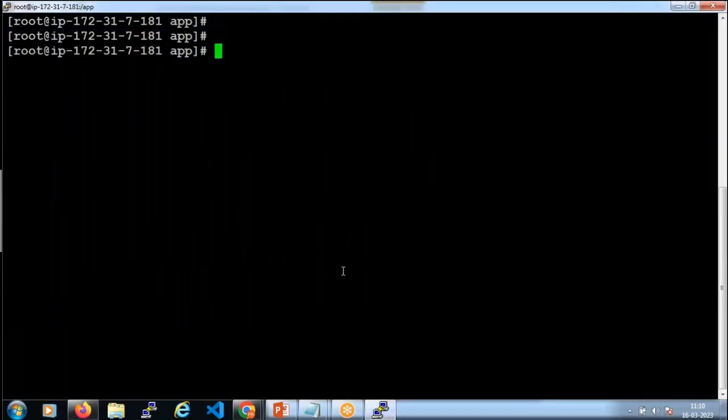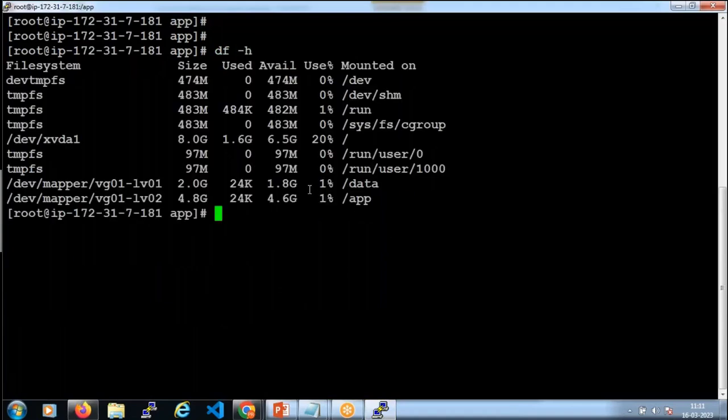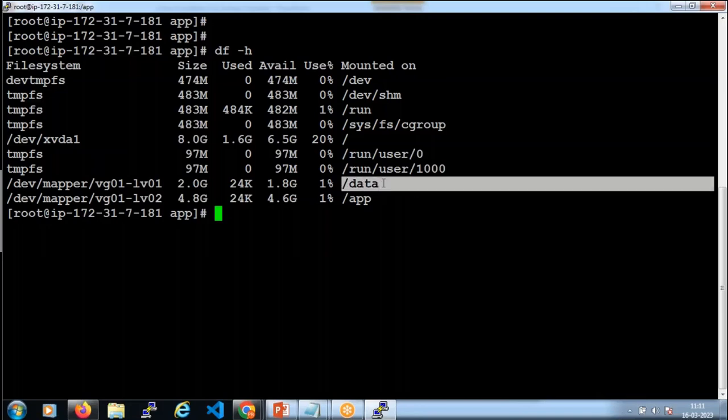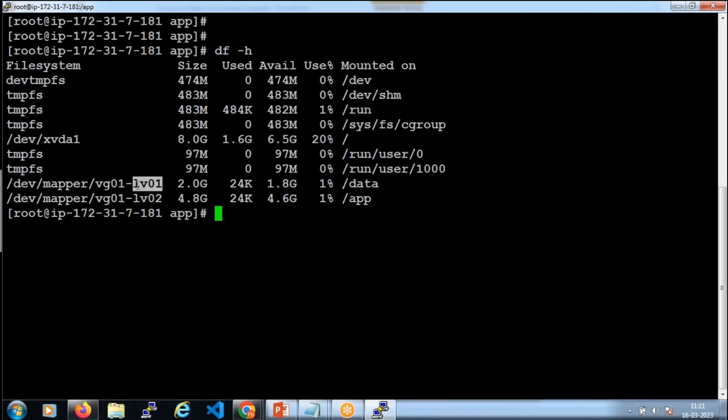One advantage you get here: let's say once you create a file system, slash data, of 2 GB in size. That means we can keep a maximum of 2 GB of data only inside slash data. For any reason, if you would like to increase the slash data file system size, that means we need to increase the LV01 size. The logical volume size has to be increased, and only then can the file system be increased, correct?